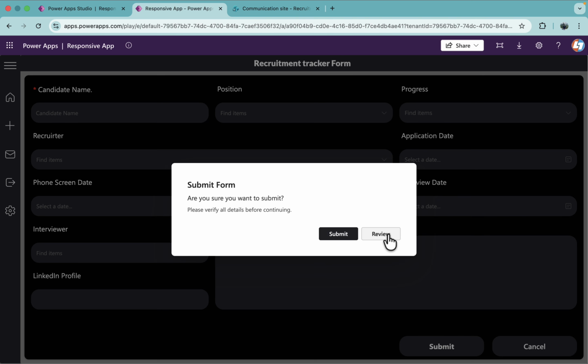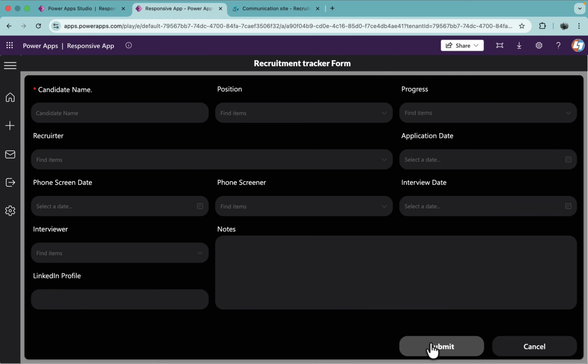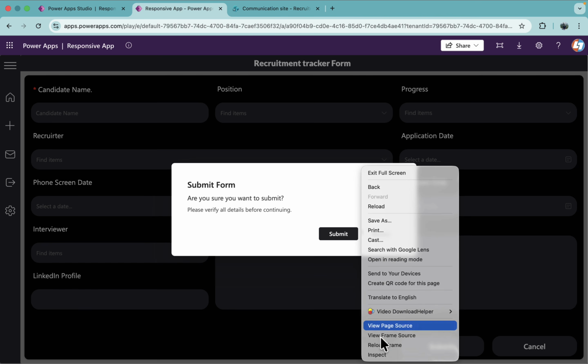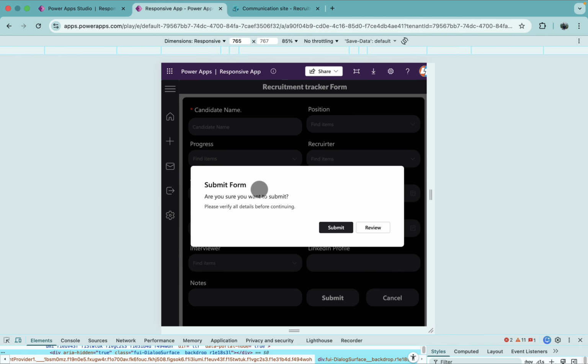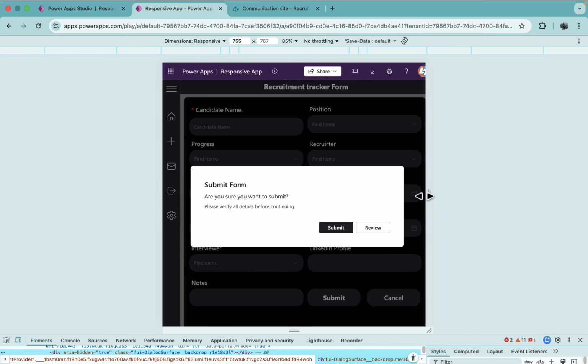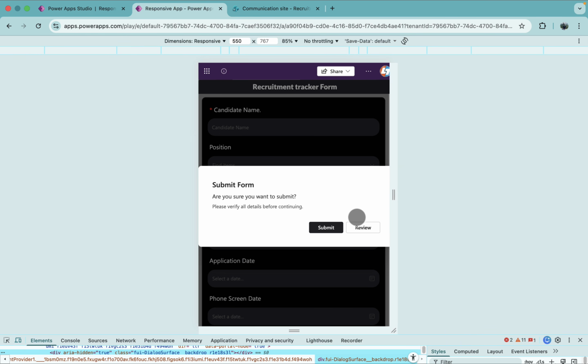I have put in submit and review, and if I click outside of this confirmation box, it will disappear, and this confirmation box is responsive in nature as well. As you can see, I'm in my tablet screen size. This is how the confirmation box looks. If I go to the mobile screen size, this is how it looks.